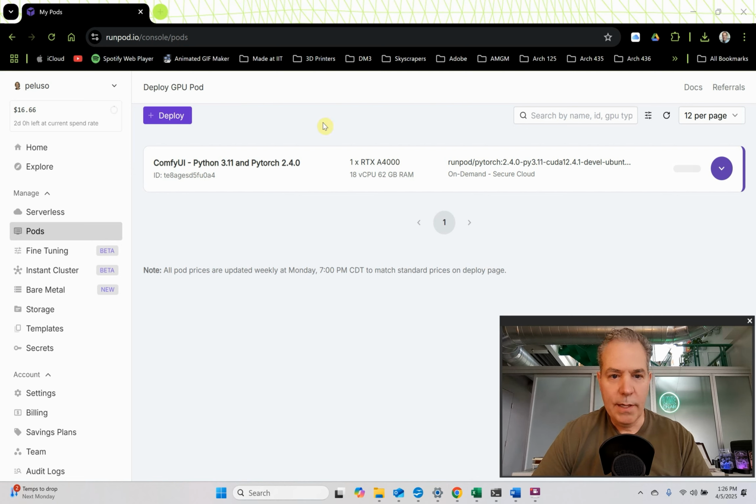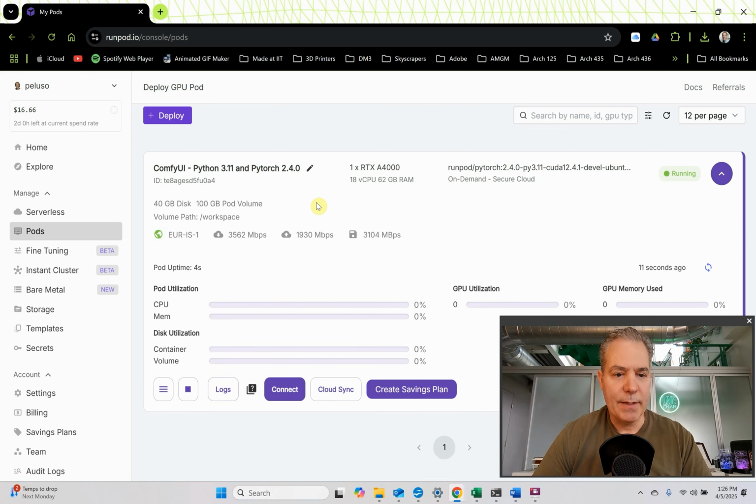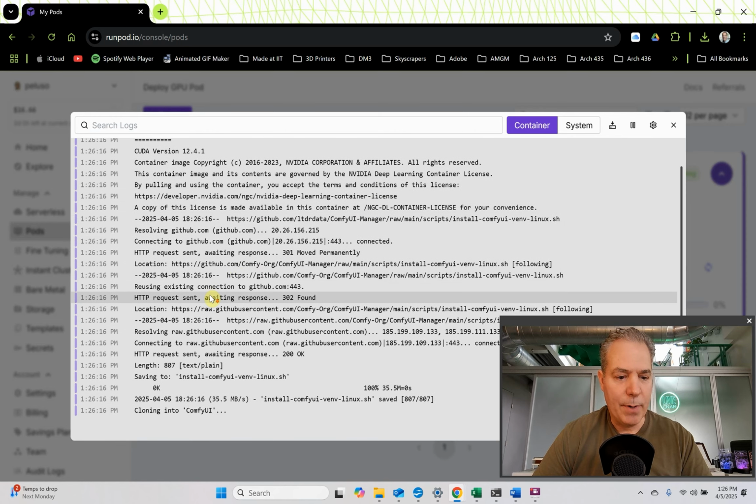Okay, so here is the pod, and there's a little down arrow in the upper right. We're going to click on that. So things are happening. And where do we see the things that are happening? We go to the logs. So we click on the logs. It might take a second, and then something's going to pop up. And things are happening here. Right now it's saying cloning into ComfyUi.